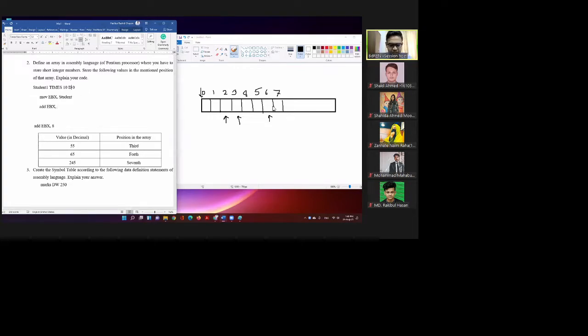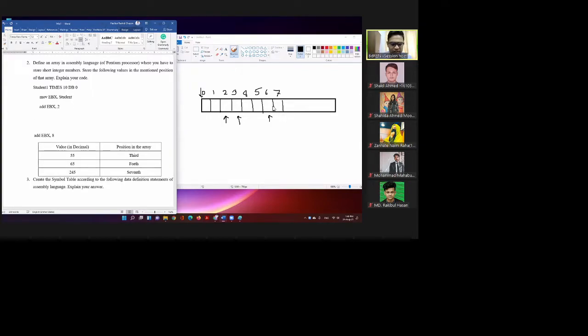Whenever you have DB, we know that each of them is 1 byte. So if the pointer is here, and we move the pointer from the first position to the third position, we just need to cover 1 byte and 2 bytes. So we have to write 2 here, not 3. Then we have moved the value, the 55 is not a problem.